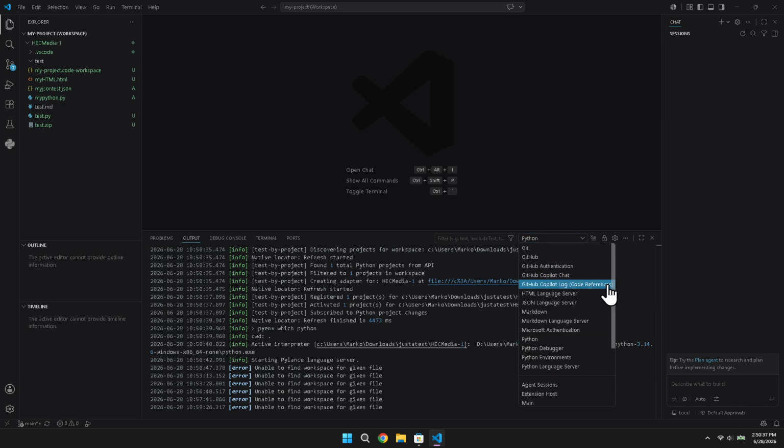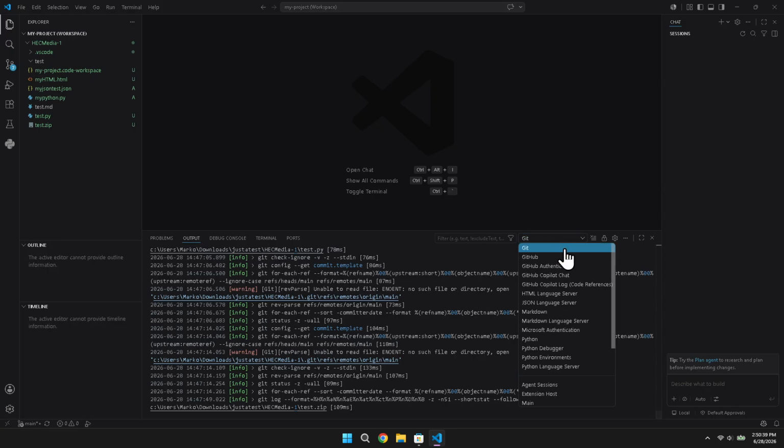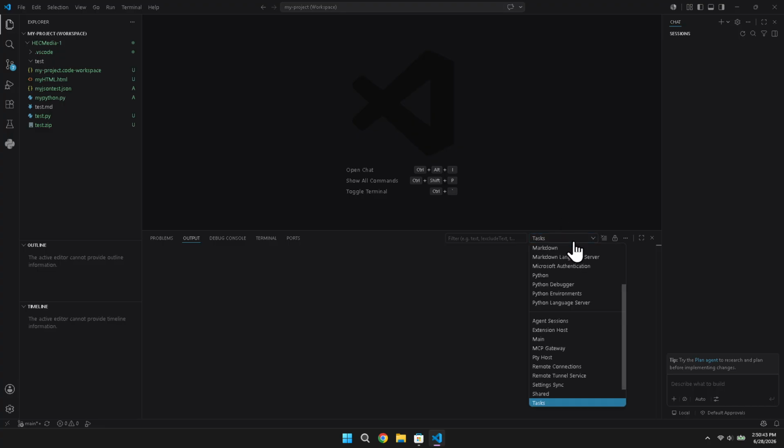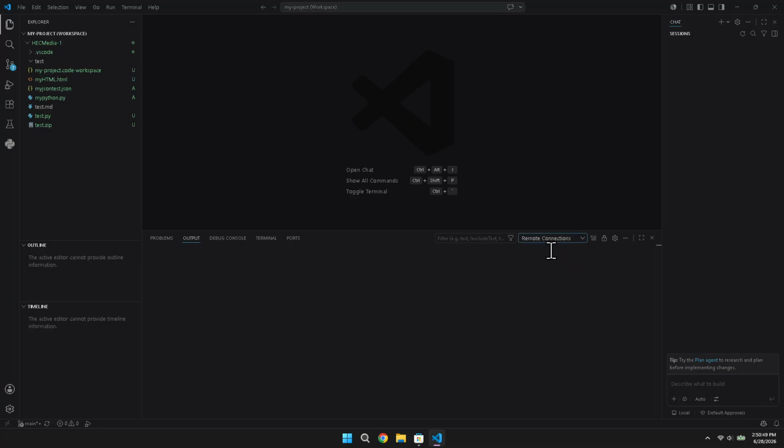Once you've selected a channel, you can read the output content directly in the panel. It displays in the main text area below the dropdown. This is where you'll see logs, diagnostic messages, build output, or any other information the tool is writing.